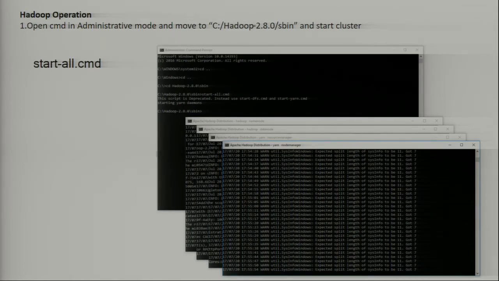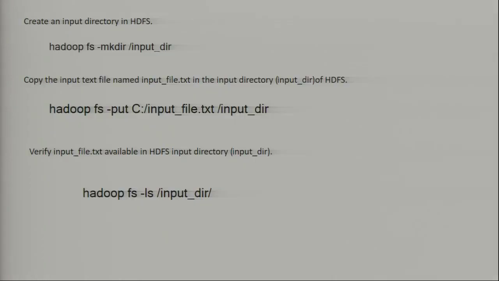Next, after you get this concept, you can create an input directory in HDFS, that is hadoop fs -mkdir input_dir.